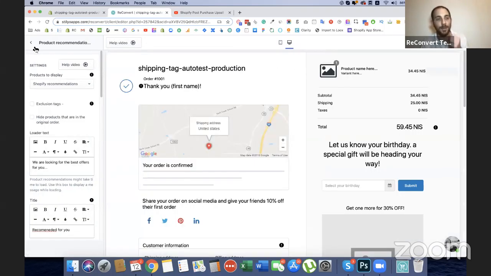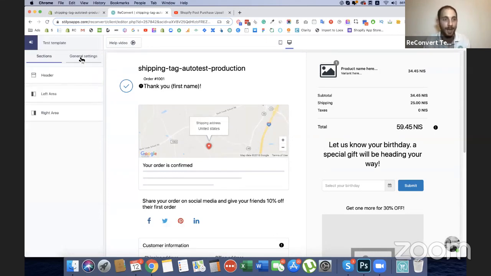Now, the last thing we recommend adding, that is the best converting widget in ReConvert, is the pop-up with timer. So this is an actual pop-up that's going to show up one time on the thank you page whenever the customer completes the purchase, and going to give him a time-sensitive offer to make another purchase.